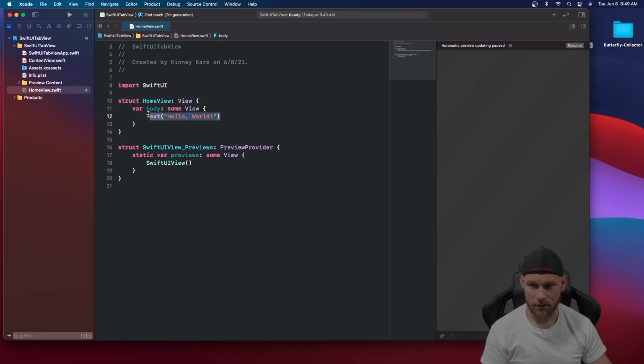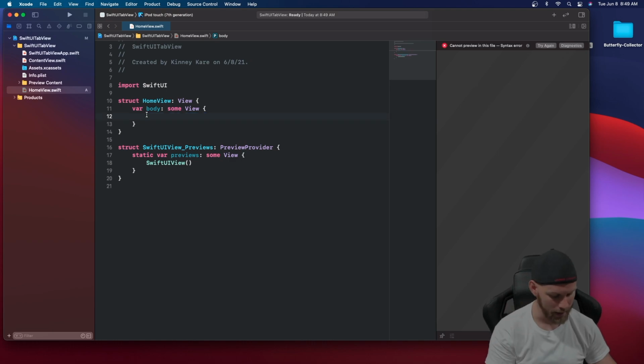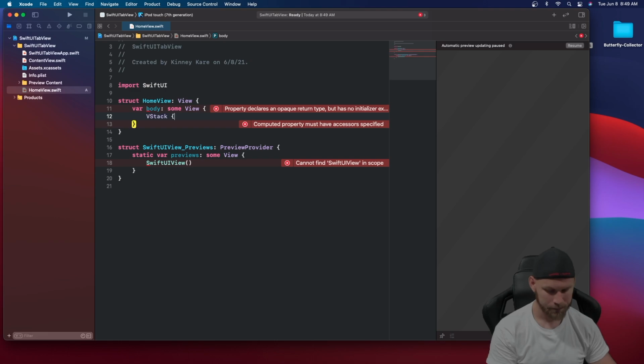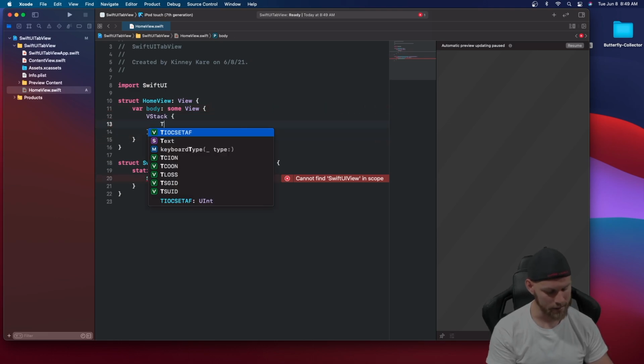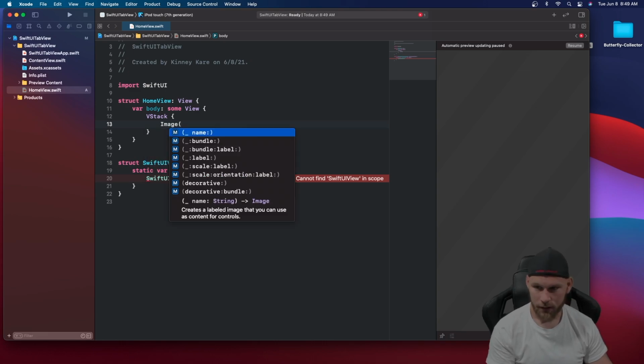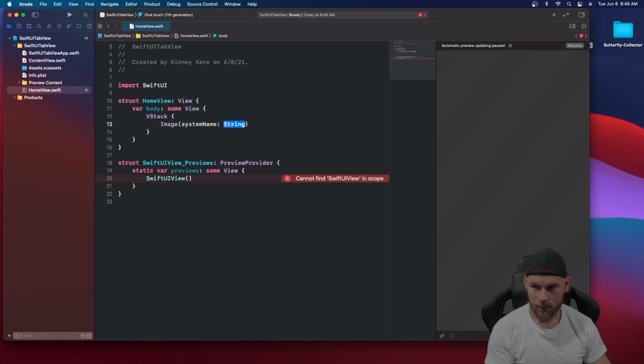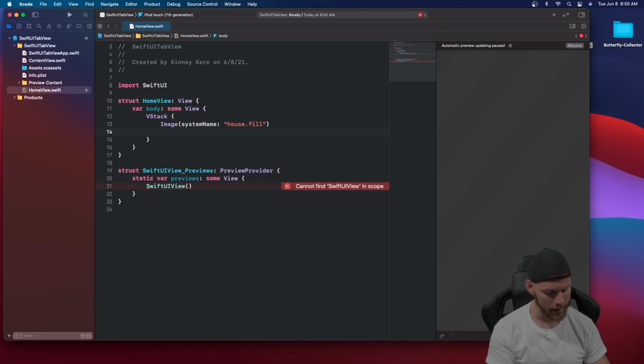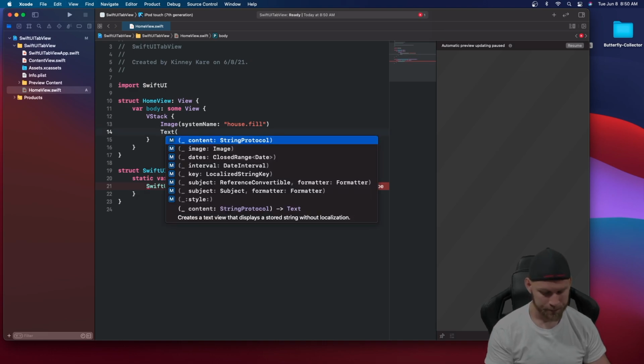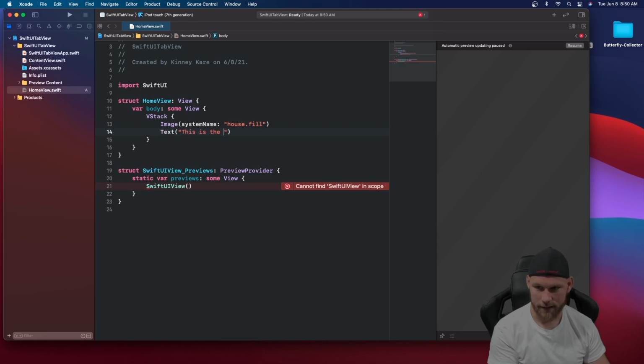And then inside here is where we're going to pass this. So we're just going to go ahead and add a VStack. Inside the VStack, we're going to add an image first. It's going to be the system name. And we're going to name this house, because that house is the image that we're trying to find. And we're going to go ahead and fill that as well. So house fill. Underneath that, we're going to go ahead and add a text. And we're going to say this is the home view.